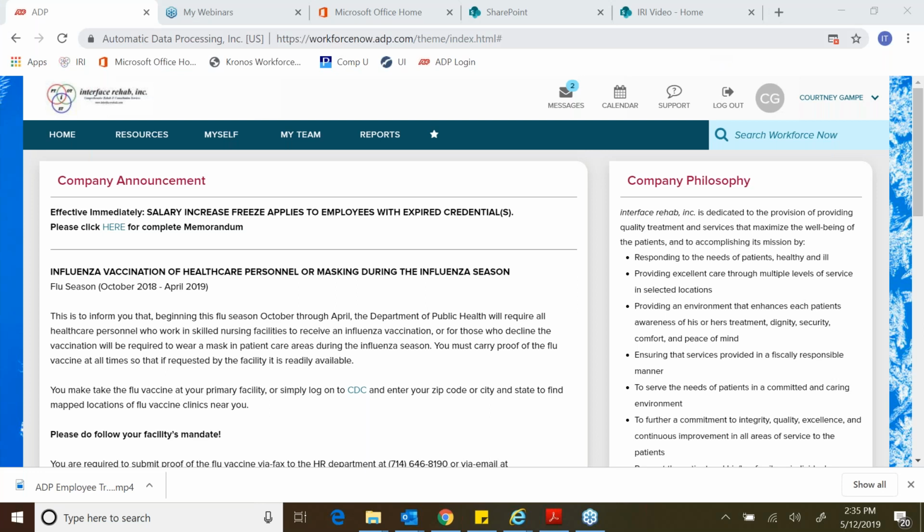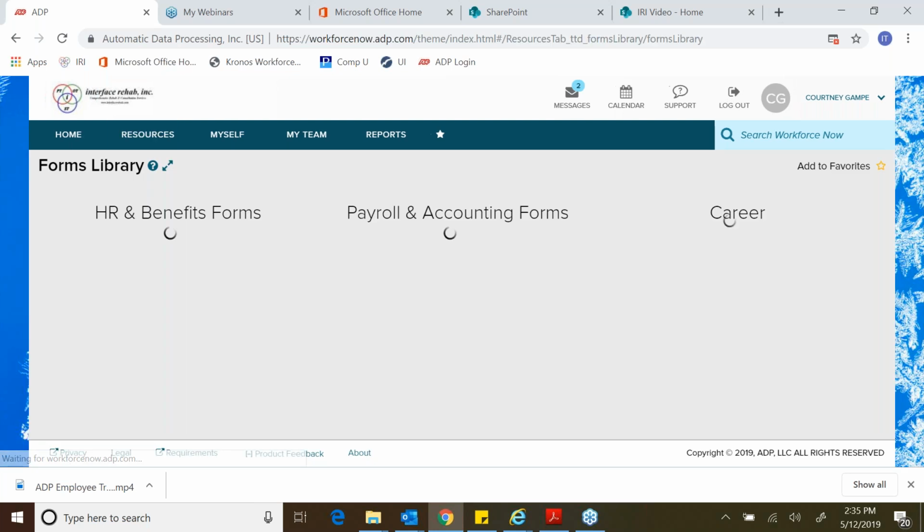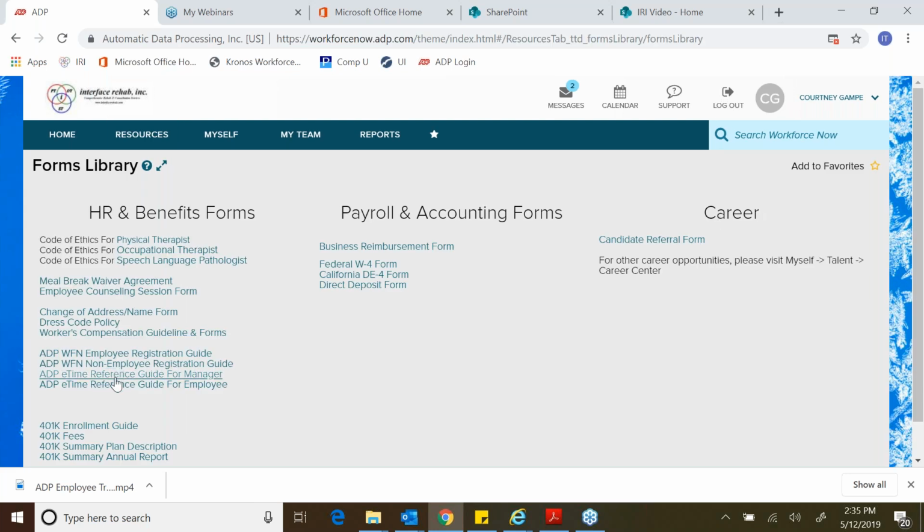Today I am going to show you how to submit time off requests, call out or sick days, and switch days. Before we begin, just a friendly reminder, if you need any step-by-step instructions for ADP tasks, you can always go to the Resources tab under Forms Library and click on the ADP eTime Reference Guide for Employees. So let's begin.